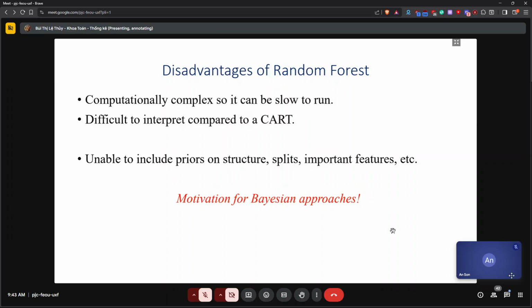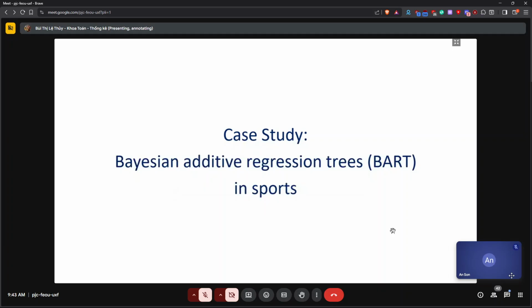The disadvantages are that it can be a bit slower to run and it can be more difficult to interpret compared to a CART. So we're unable to include priors on the structure, the splits, and the important features. So what we can do is use a Bayesian approach, and a Bayesian random forest is called BART.